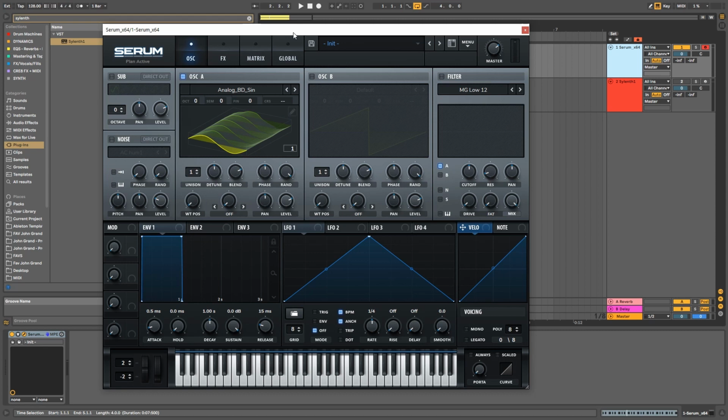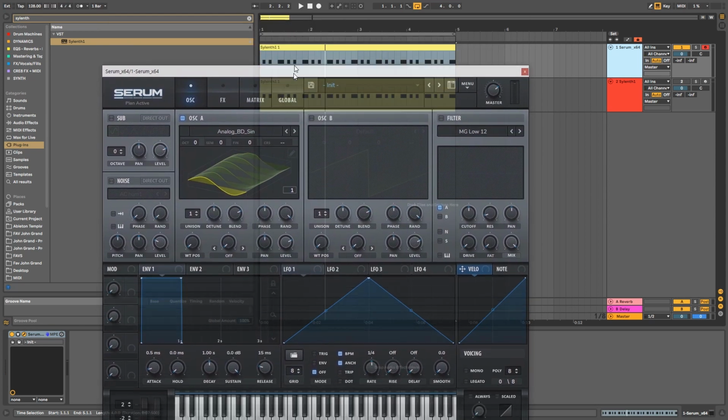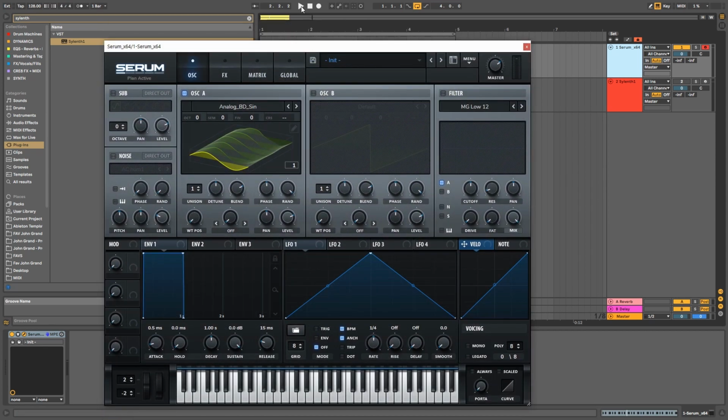Now I've already loaded some MIDI right here that you can see. Let's go ahead and hear what that sounds like. And then we're going to lower it by a couple of dB. So right there we've created a nice sub sine bass.